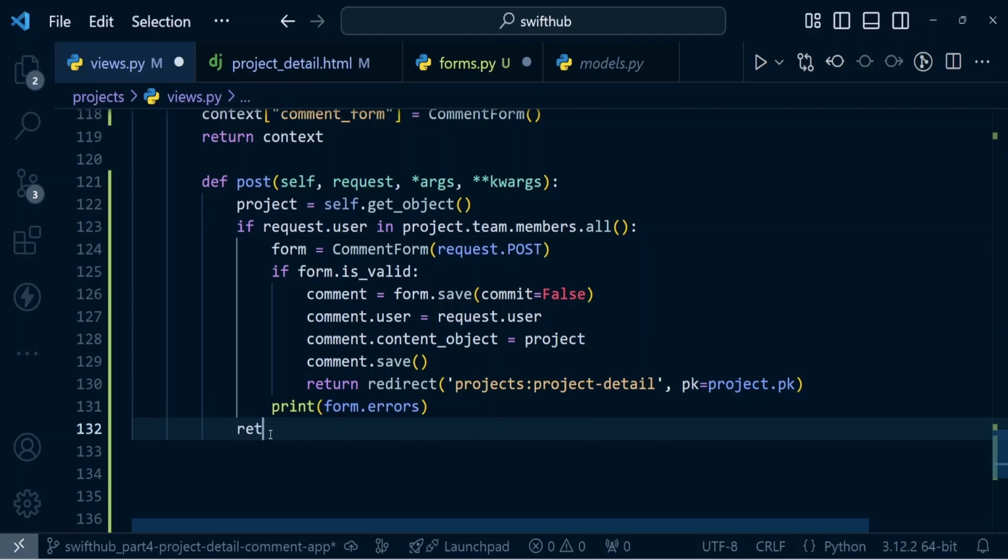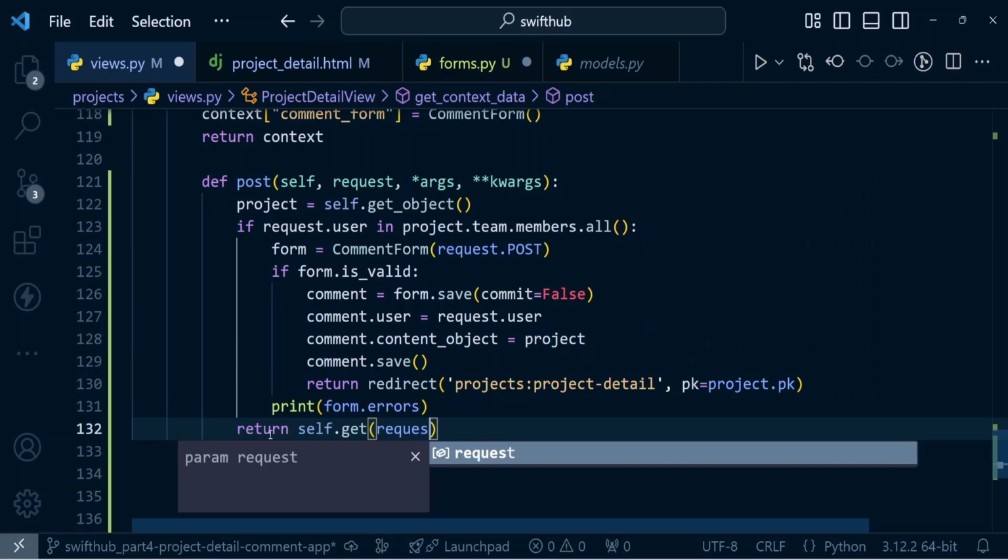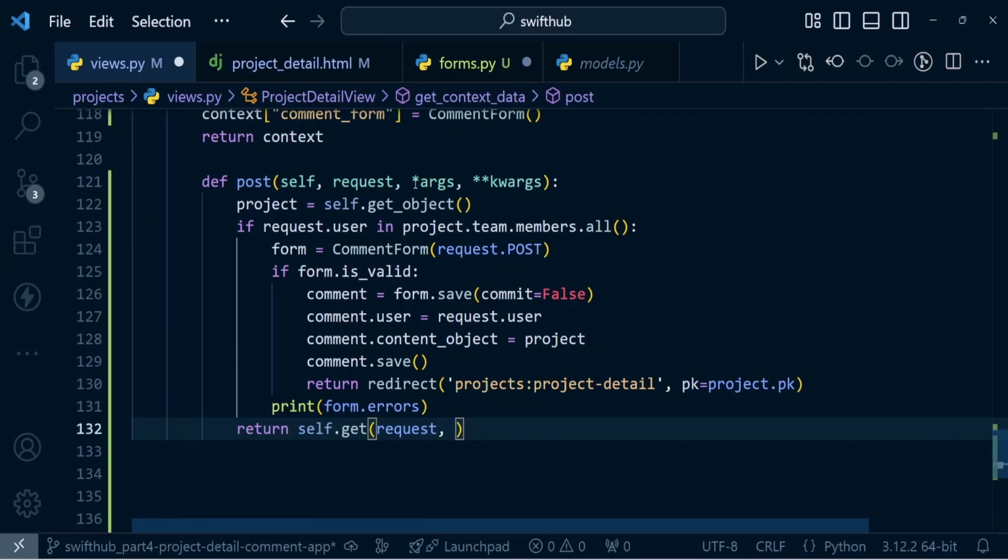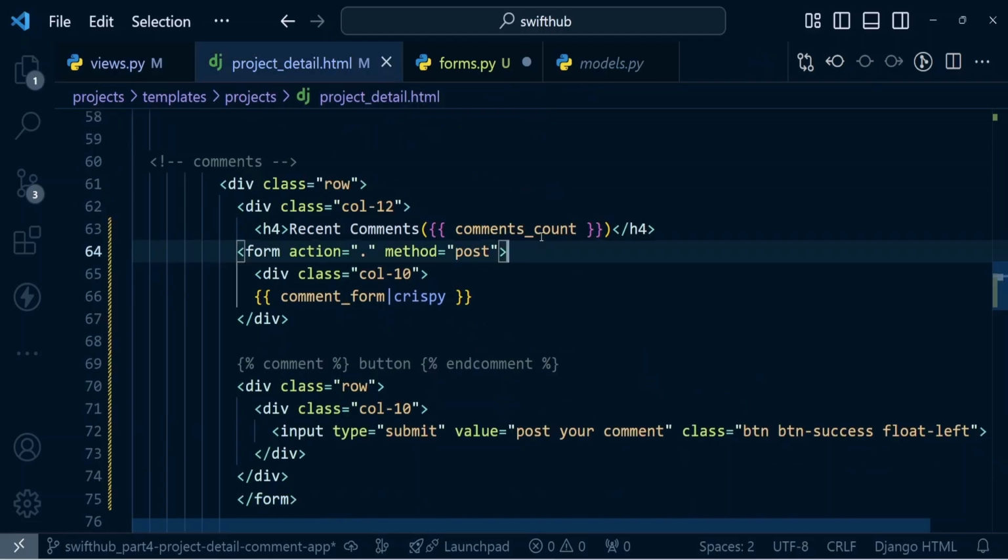So you're going to return, and now we are returning self.get, and we're going to pass request like that. And I'm also going to copy ask, and then the keyword ask over here. What this is essentially doing is it's going to render the project detail page again, but this time around it's going to have the error.